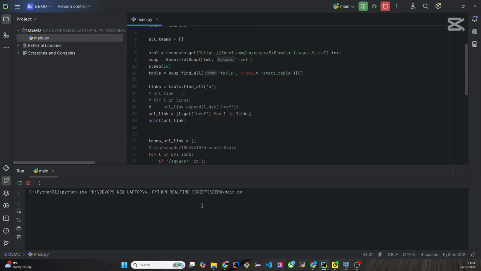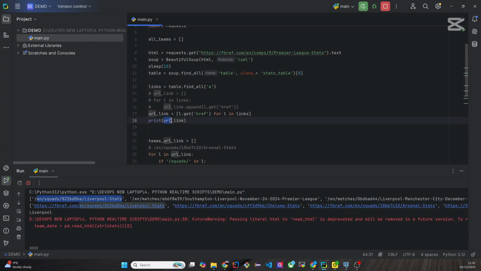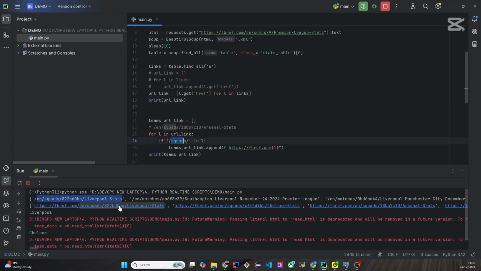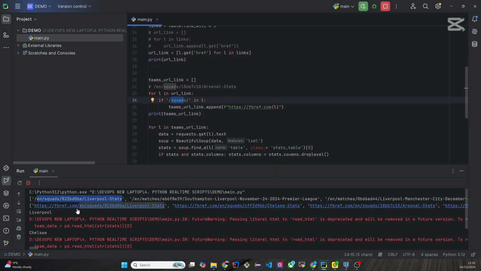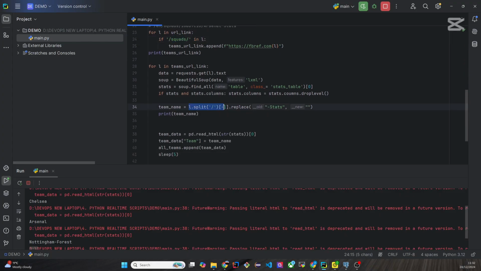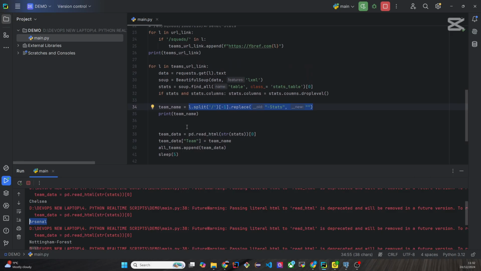Initially we had a sleep of 10 seconds, and that is what is going on behind the scenes. The program is sleeping for 5 seconds now. And if you can see here, we are getting the links from the URL link, and if there is squads in the link, it will get added to the Teams URL link. Once we have the complete Teams URL link, Beautiful Soup is digging through the link, and by using the split method, we are able to get the team name alone. And the remaining part is getting added to the all teams list.